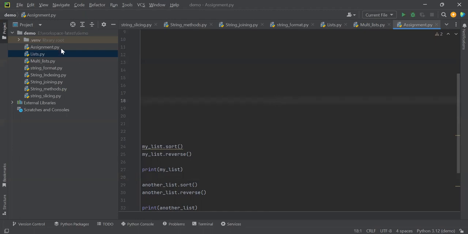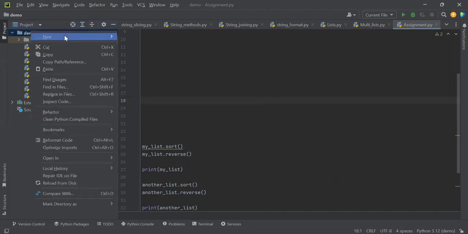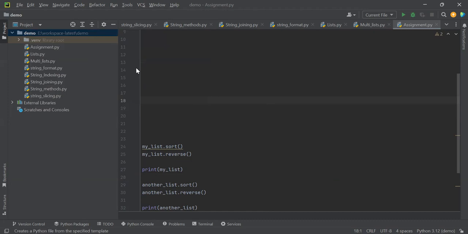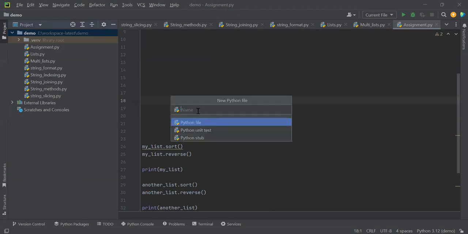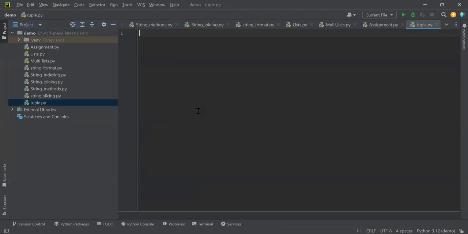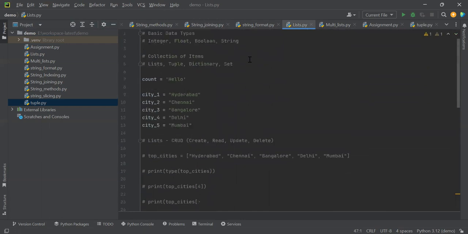Now let's move into another data type. I'm going to create a new file for that, where we are going to talk about the tuple. Let me quickly recap. The basic data types you are already understanding are integer, float, boolean, and string.